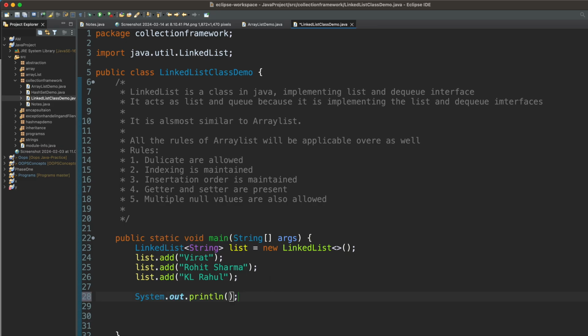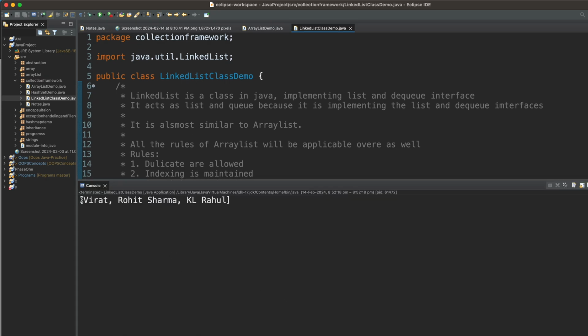And here how can I print? Same thing. As in ArrayList, we print using the print statement. You can see I am able to print all the values.